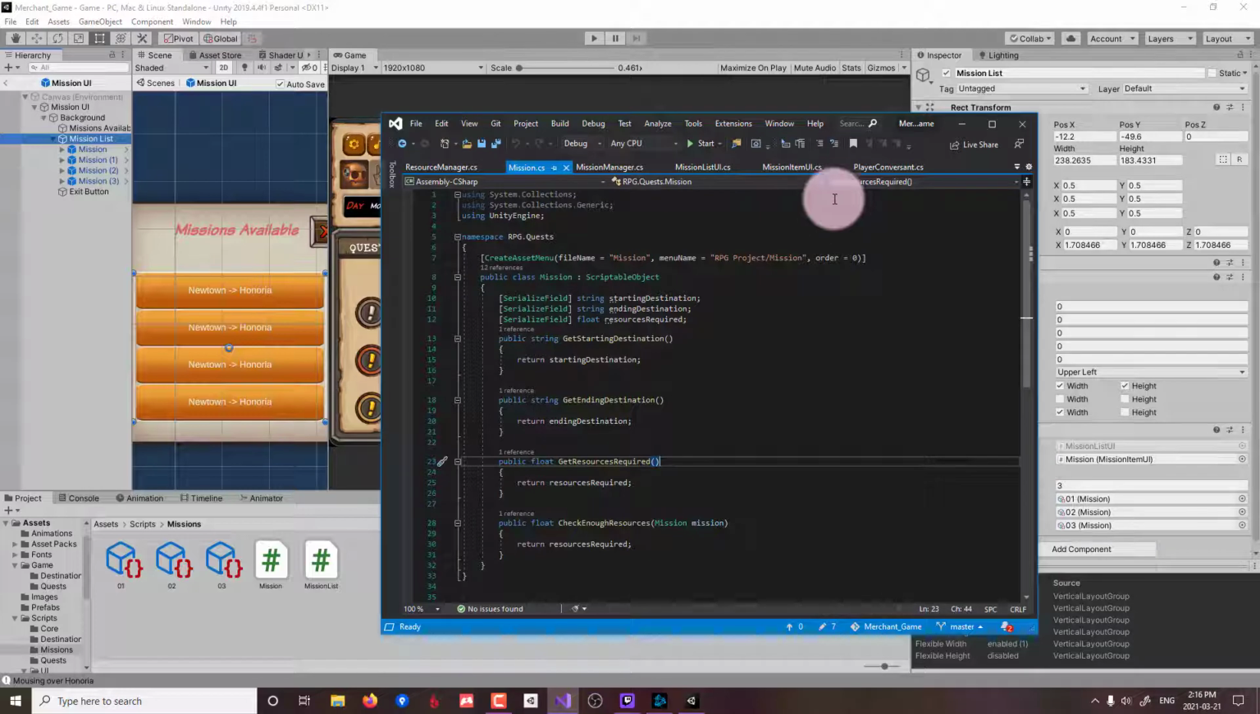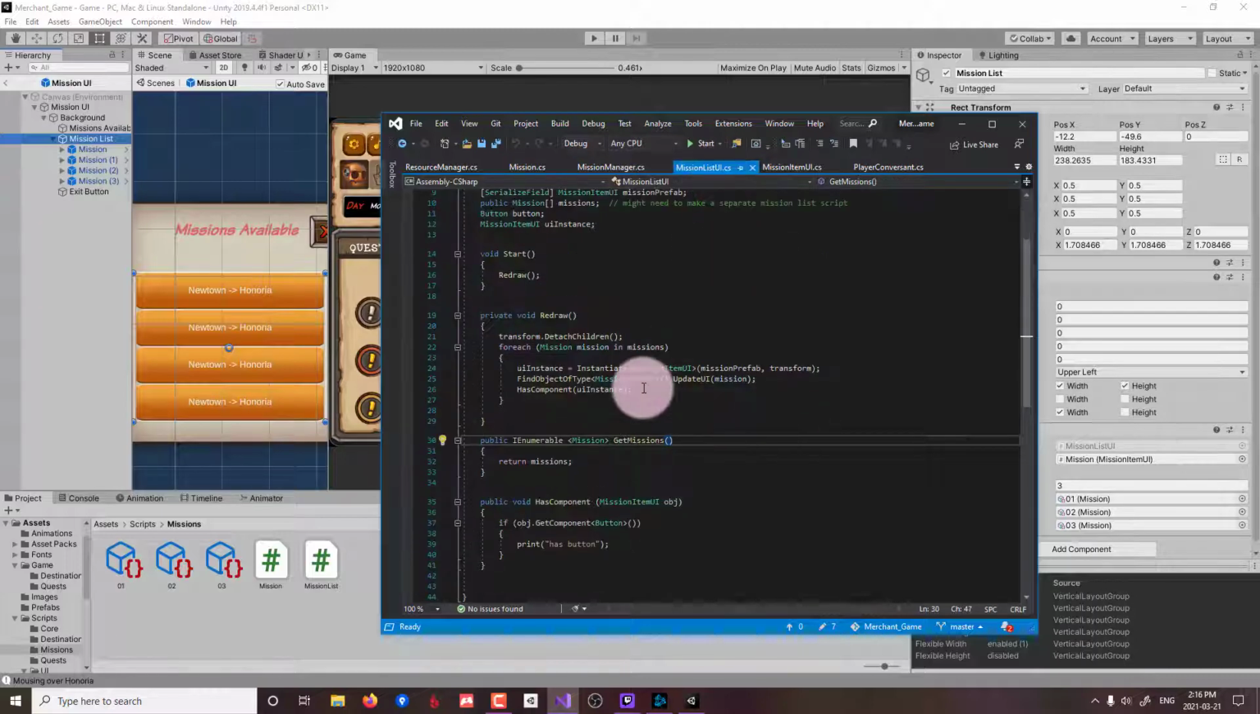It's going to know to populate the mission list with 3 mission prefabs, and so that's where it's doing this. It's populating the list with the number of mission prefabs that are needed. So in this case 3. I could change that. I could put more missions in this array if I wanted. And then it's going to go over to the mission item UI script and run update mission, passing over the missions that are currently in the game.